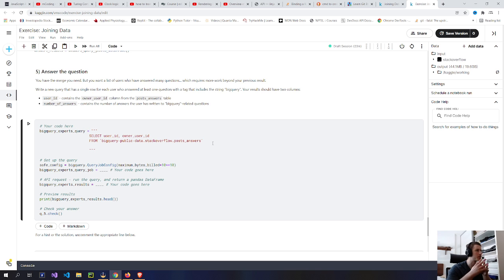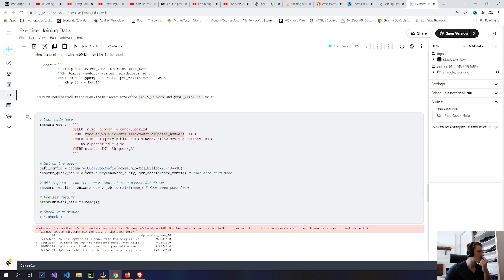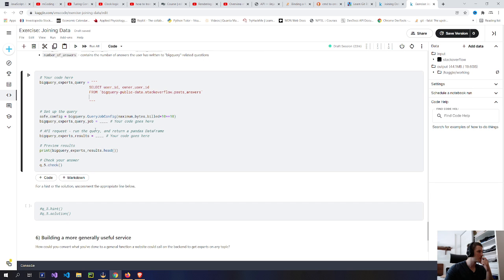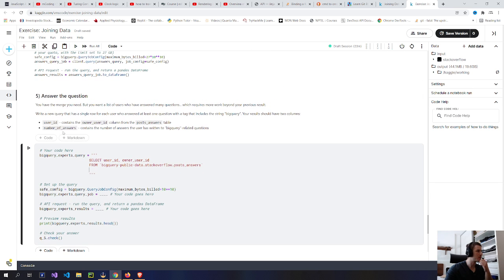The only thing I'm not sure about is how to search the join table later. I guess you just search for this answers query job here. But it's not that clear to me if I can use that later.